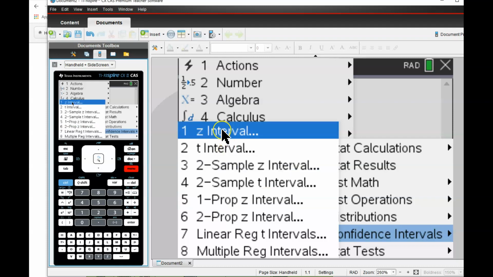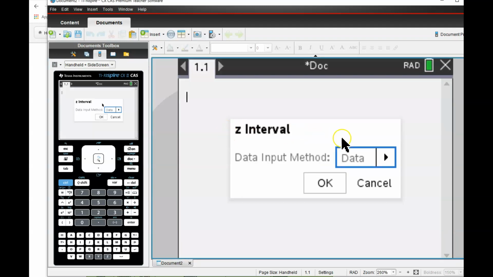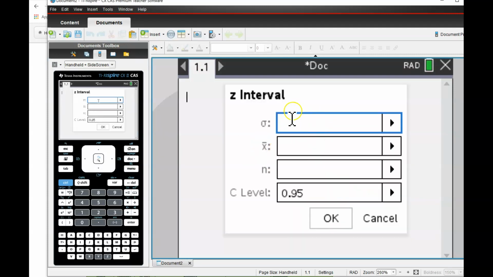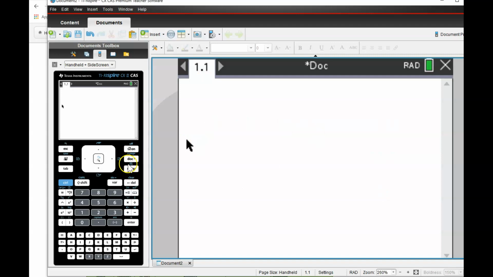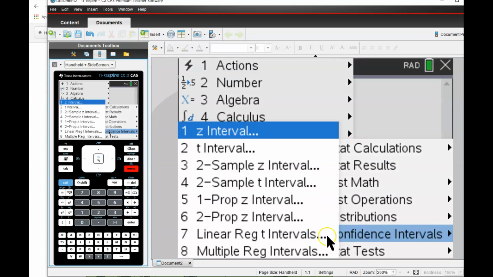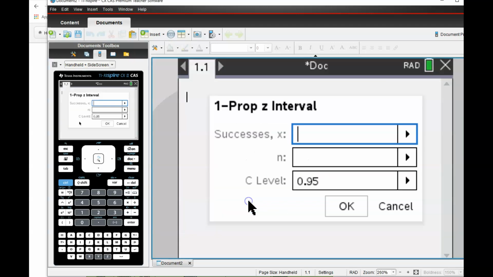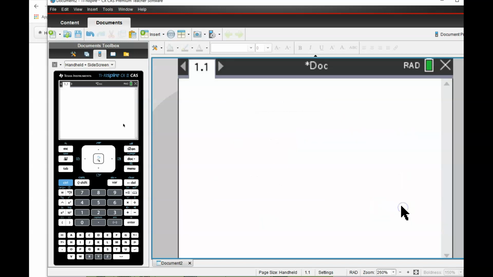Why don't we use the z interval up here? Well, let's just jump in and see why. The reason why is because when I open this template, I have to input a population standard deviation. Again, it's unrealistic for us to know that. So it's still a 1 sample z interval, just like this is a 1 sample z interval. It just uses a different name, 1 prop z interval, just to identify it as being slightly different than the other one.